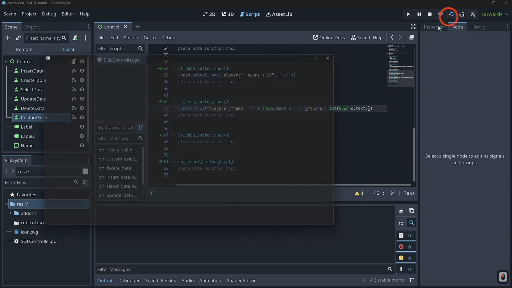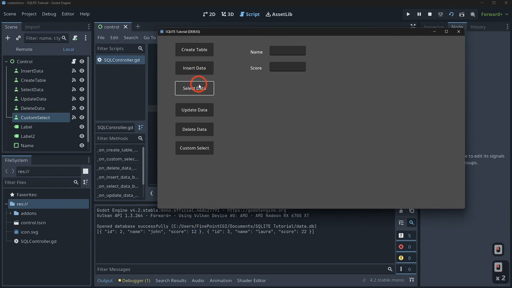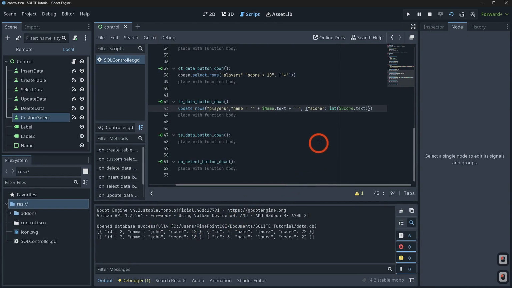So we'll hit refresh. And if we select our data, you'll see that John has a score of 12. If I change it to John and we change it to 18 and we click update data, now if we reselect our data, you'll see that John has a score of 18. So that's really cool.